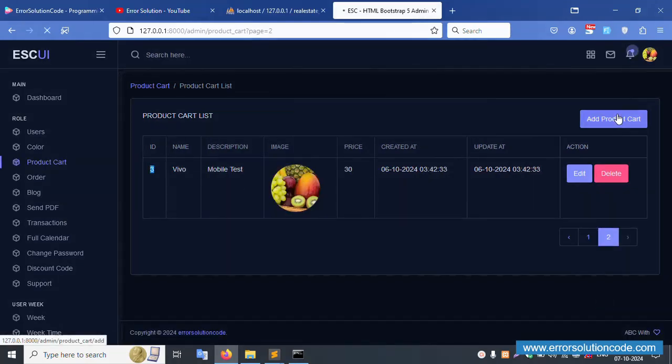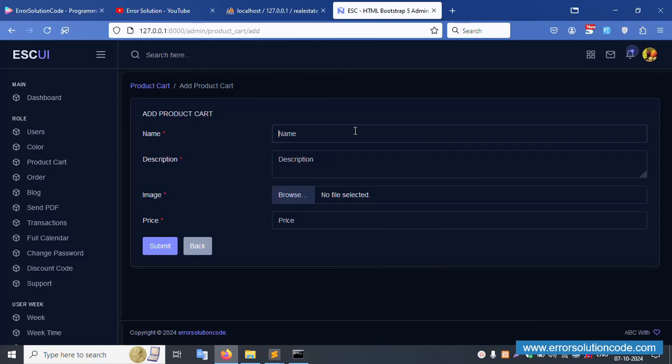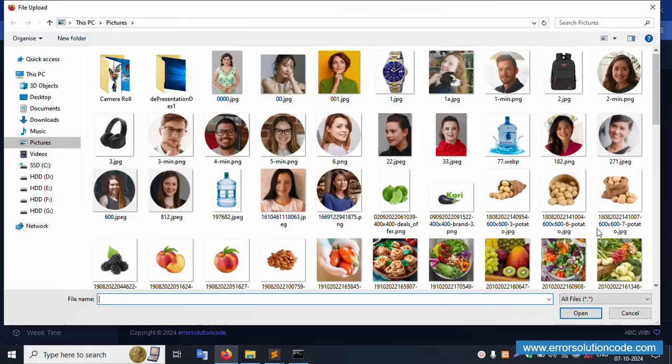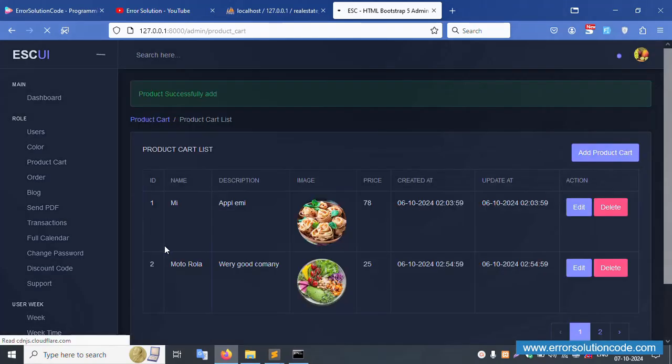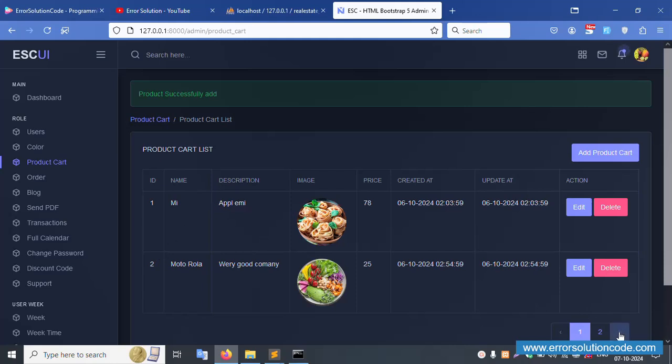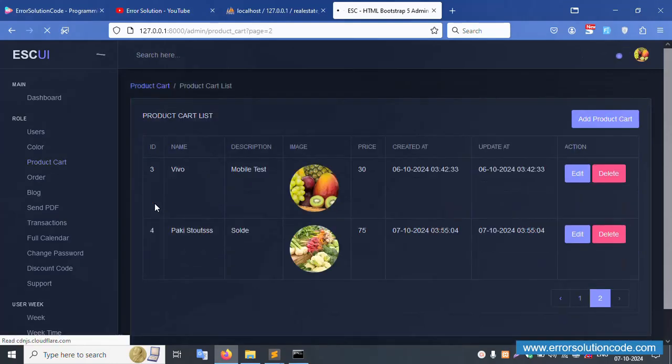Let's create a new record, add record, and inside this, 2 records are shown. Let's implement the new record. The image is selected, and the price 75, and submit. Successfully, 1 2 records are available. The second page is available. This record is available, 2 records, 3 and 4.